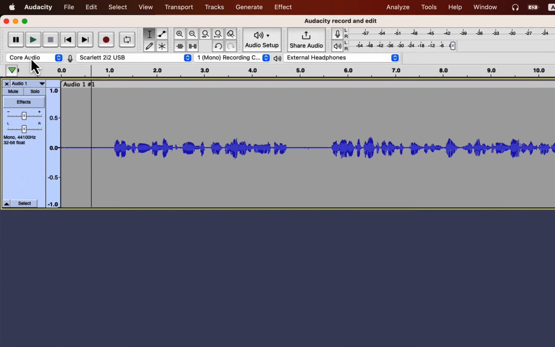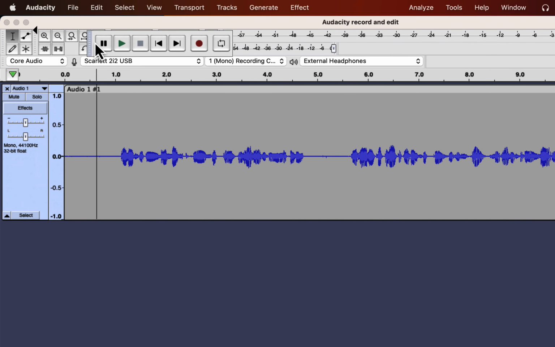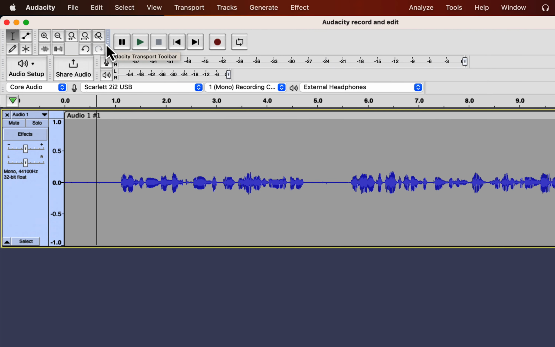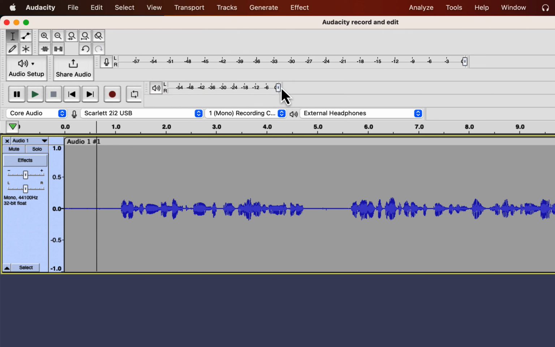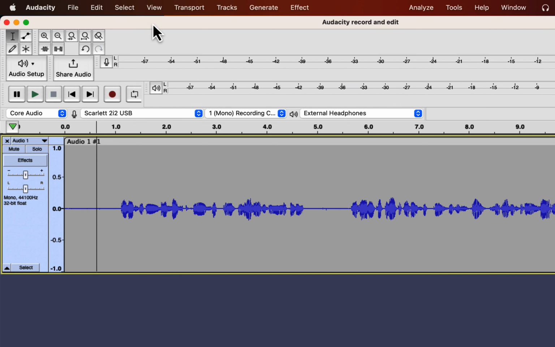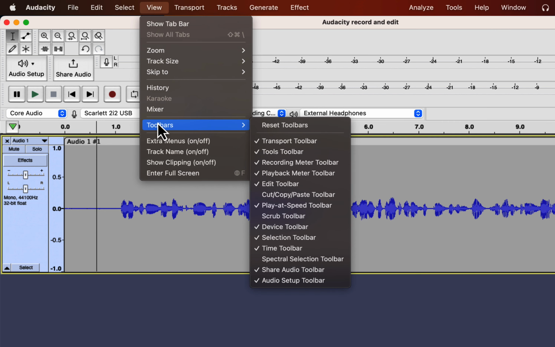If you want to rearrange different toolbars, you can do that. You can drag any toolbar and set it in a new position. You can expand the meters if you want to see the details of the readings. If you mess up the positioning of the toolbars, you can always reset it. From View, Toolbars, Reset Toolbars.